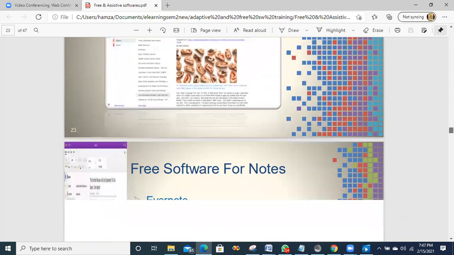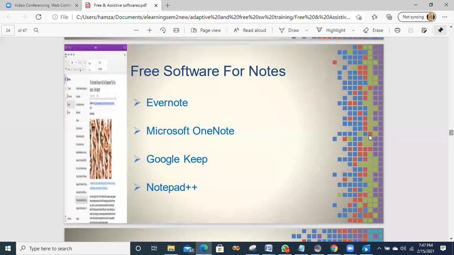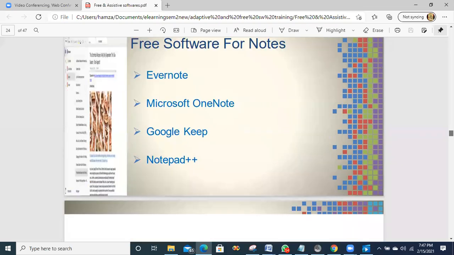There are some examples of free software, like Evernote and Microsoft OneNote. Microsoft OneNote comes in the Microsoft package itself. Google Keep can be used if you want to keep your data on the cloud. Notepad++ is just like Notepad, but it is an updated version with some color coding. So these are some free software for notes.